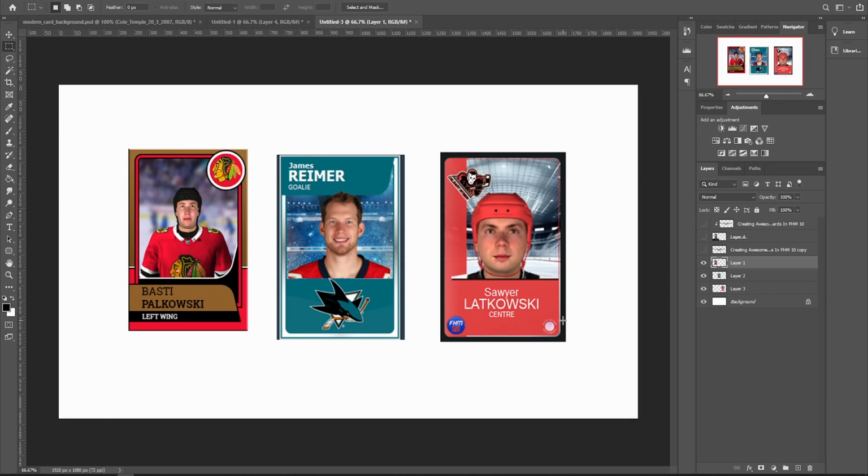If we head back to this original file here, this is the team color for the Hitmen. That is the team color here for the Sharks. And this red here is the team color on that one. So it will just look at what is black in that file, and it will make it the team color for you.